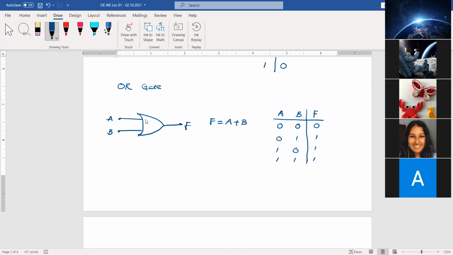What's the meaning of this one? Whenever any input is true, whenever any input is 1, it produces 1 as the output.